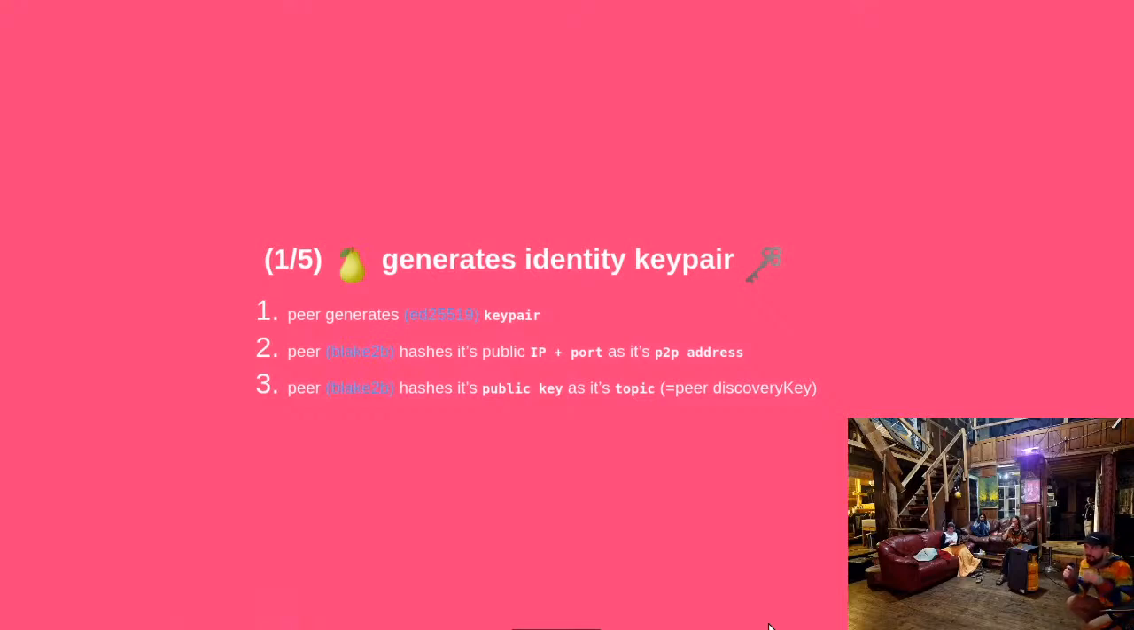So the first step is, how do you generate an identity key pair? You use the Ed25519 elliptic curve cryptography to generate a key pair. And you use the Blake2b hashing algorithm, which is like a digital fingerprinting algorithm, to take your IP and port and hash that, and that's your peer-to-peer address in the Hyper DHT. Yeah, and then you hash the public key of your generated key pair, and that's the topic under which other peers can look up your IP and port.